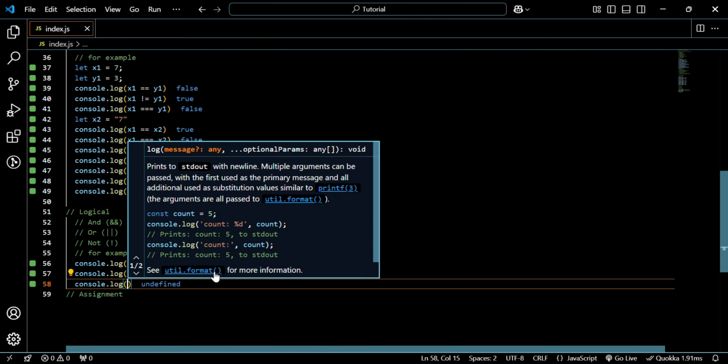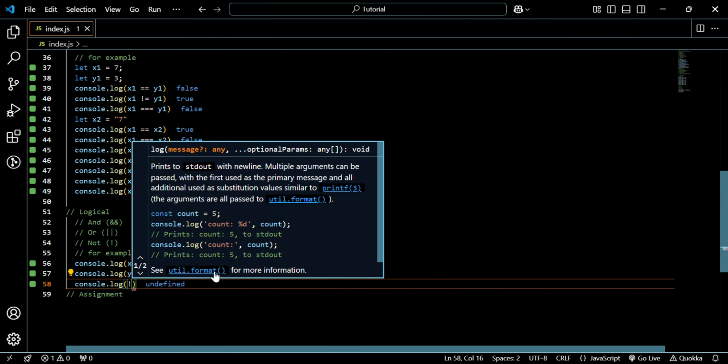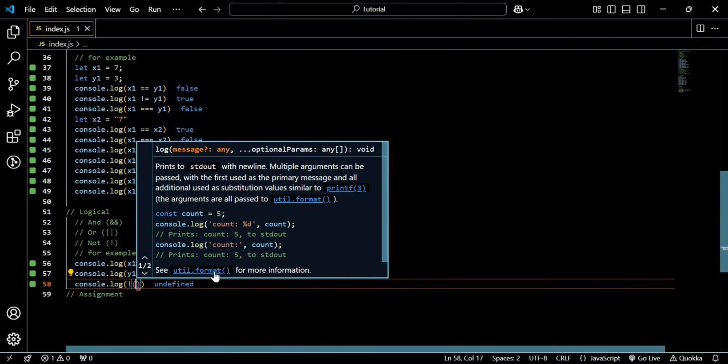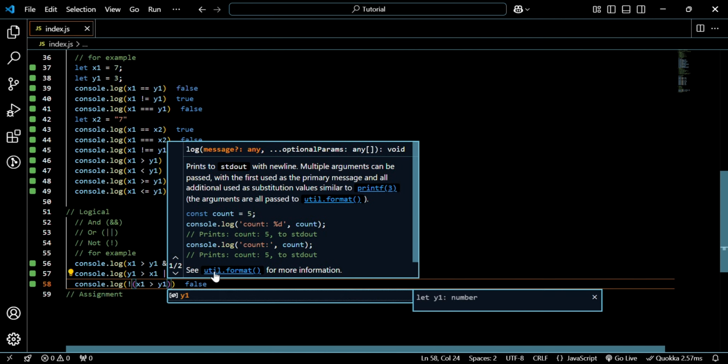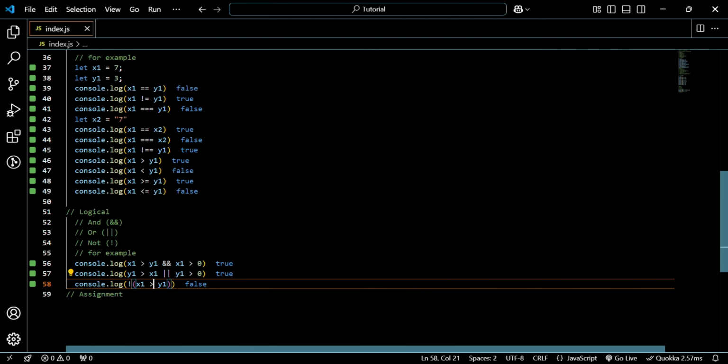So we can also do console.log. I think you have done something on this, but we can say not and put this into brackets and say x1 greater than y1. The NOT has already changed the value of the boolean. It's just like when you turn something on and off. That is what NOT is trying to do here. The answer to this is true, but with NOT, we have changed the value of what is supposed to return.